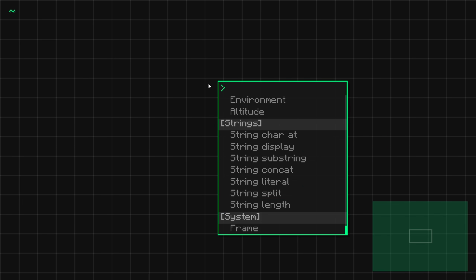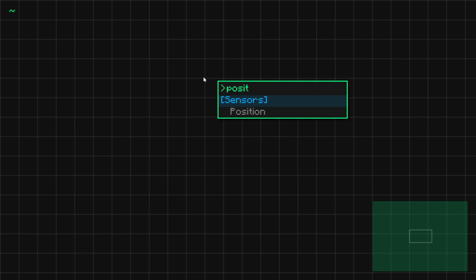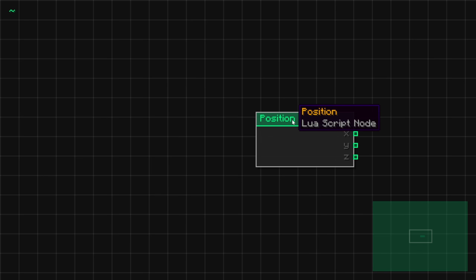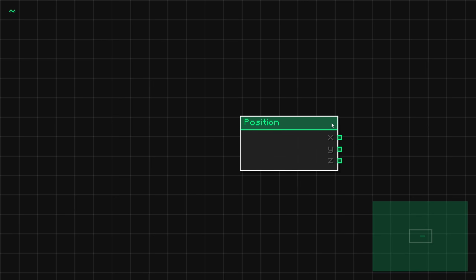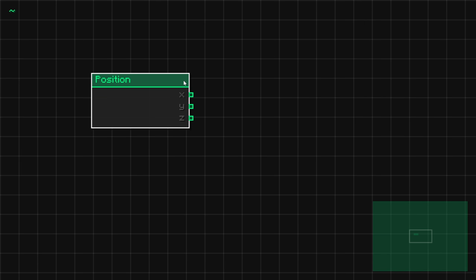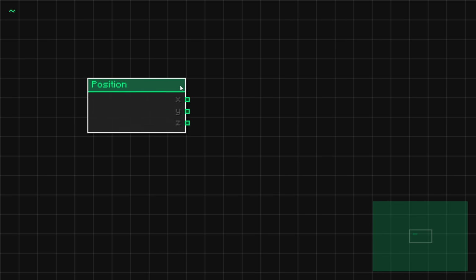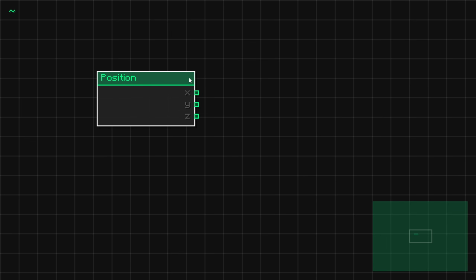Let's start off by simply displaying the current Y value of the Sputnik on a display board. First, we have to receive the position node from the library. An easy way of doing this is by searching position. Left-click on the name to bring it to the workspace. With it here, you can drag it around and view its outputs by hovering your mouse over the small green boxes. Next, get a display node from the library.